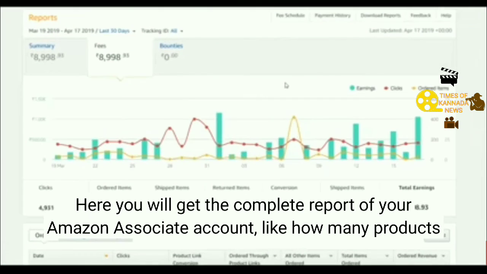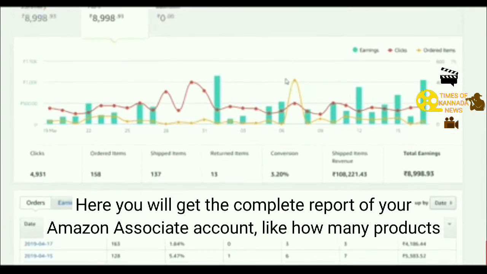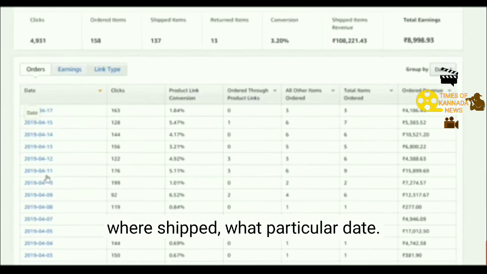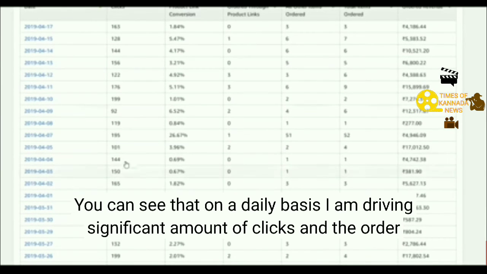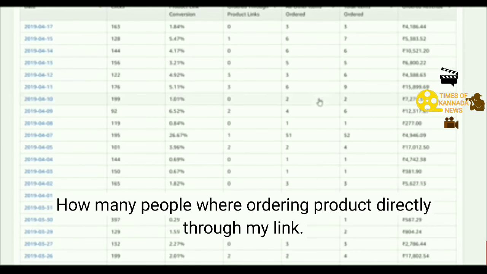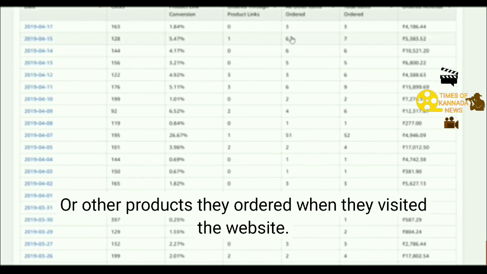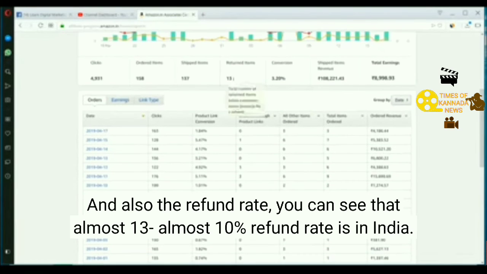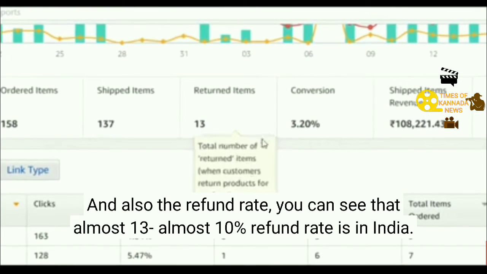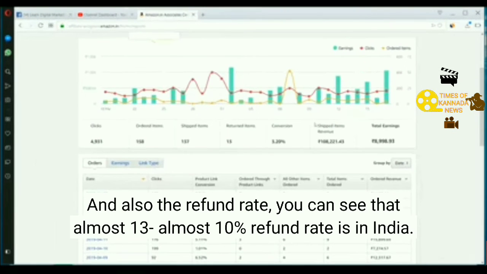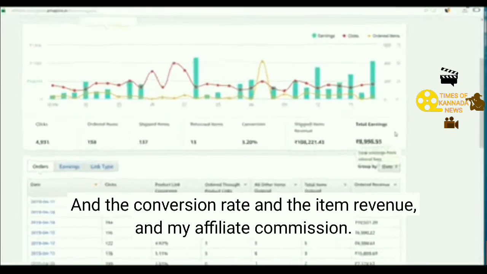Here you will get the complete report of your Amazon Associate account, like how many products were shipped on a particular date. You can see that on a daily basis, I'm driving a significant amount of clicks and the order revenue, what's my conversion rate, how many people were ordering products directly through my link or other products they ordered when they visited the website. And also the refund rate, you can see that almost 10% refund rate is in India, and the conversion rate and the item revenue and my affiliate commission.